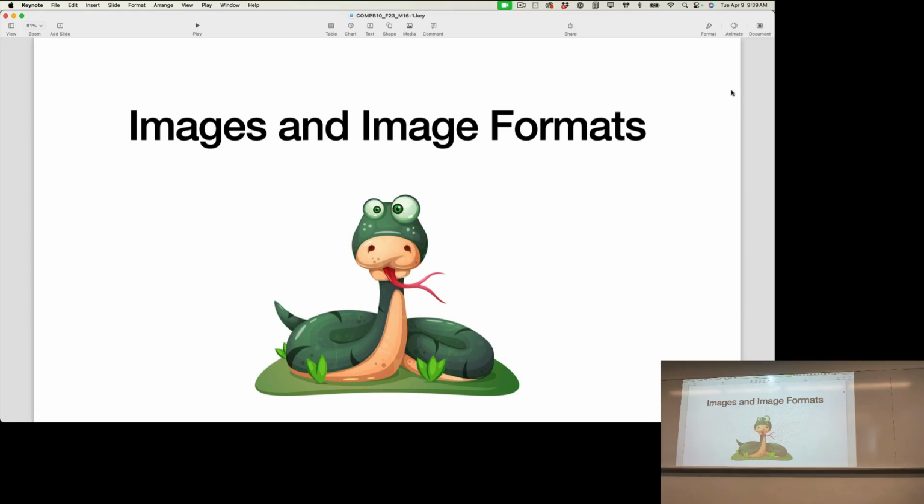Image processing in Python is not that complicated, but it is useful to understand images and image formats, how they work and how those images are represented in the computer's data. Because images, like all of our data on the computer, are just broken down into numbers. That's the way the computer sees them.